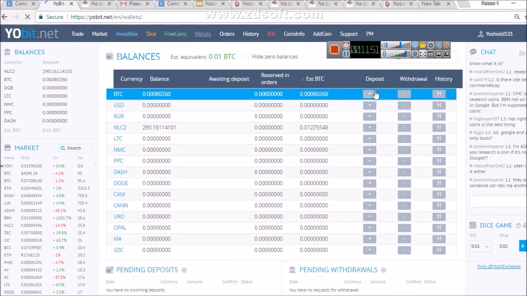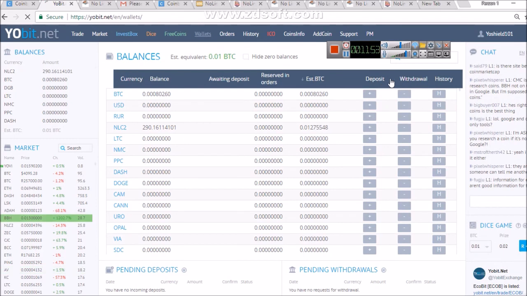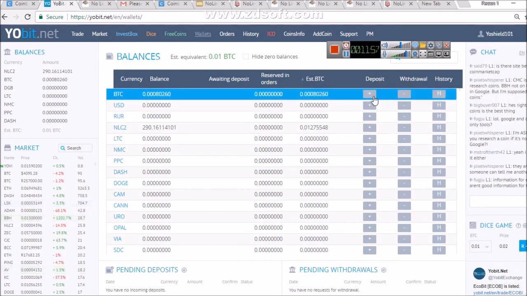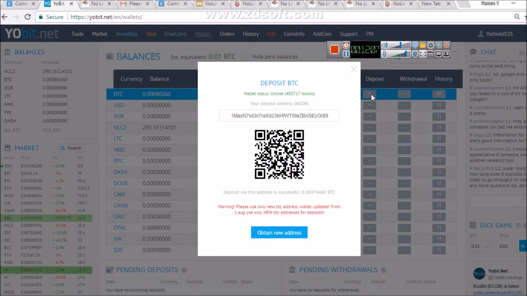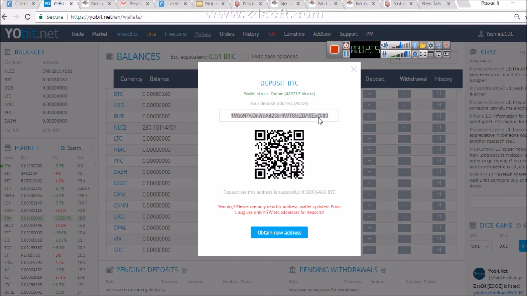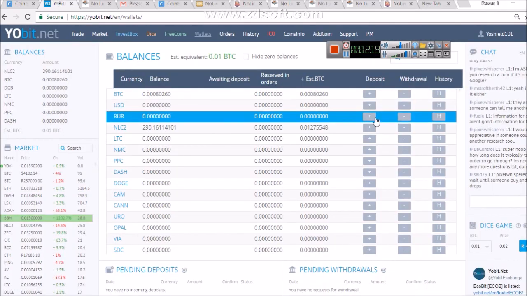And then you'll see two columns, one for deposit and one for withdrawal, one with a plus and one with a minus. When you're sending money to somewhere, you want to get the address. So you're always going to click deposit when you're trying to get your Bitcoin address. So here it is. It's going to be the one with all these letters and numbers. Make sure you copy it right, like so.